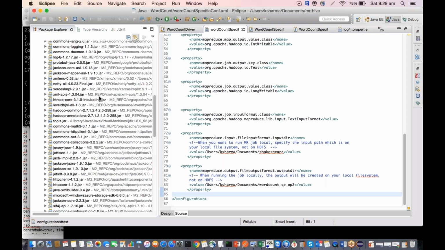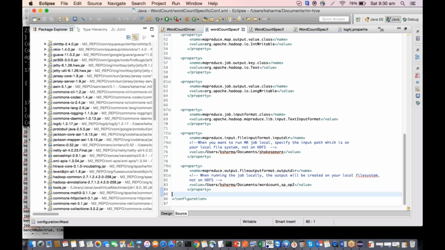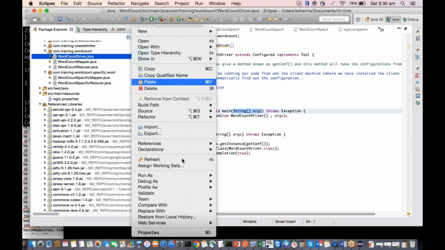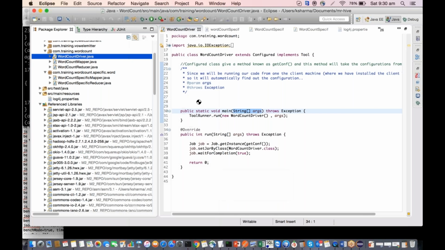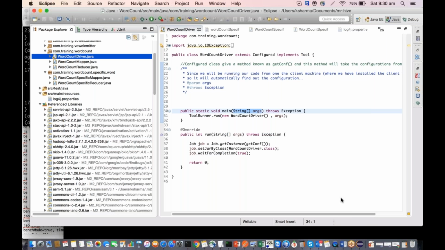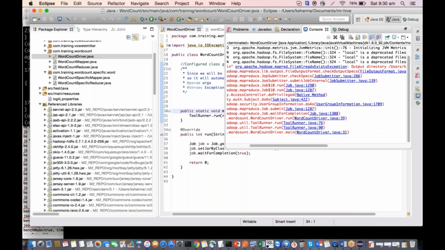If you don't want to specify the property in the XML file, the other way would be to go to your driver code, right click, run configuration, and in arguments you can specify -D capital word equal to Aaron. I'm not sure whether it should work ideally, or else it has to be specified before the minus conf. Apply, run. Let us see if it gives us the output. File already exists exception.